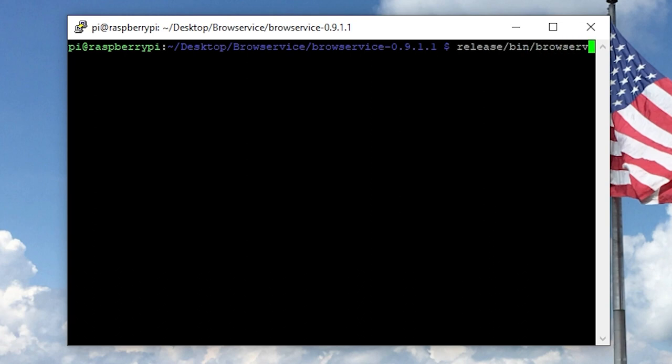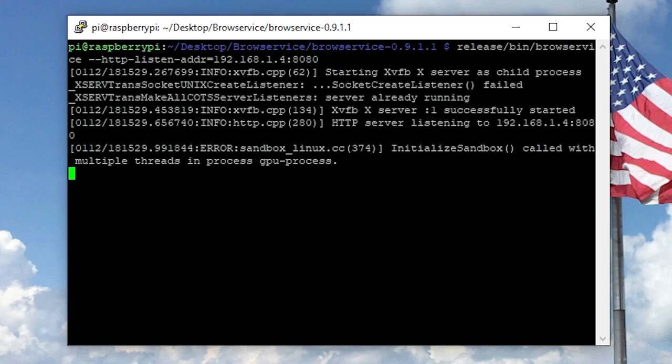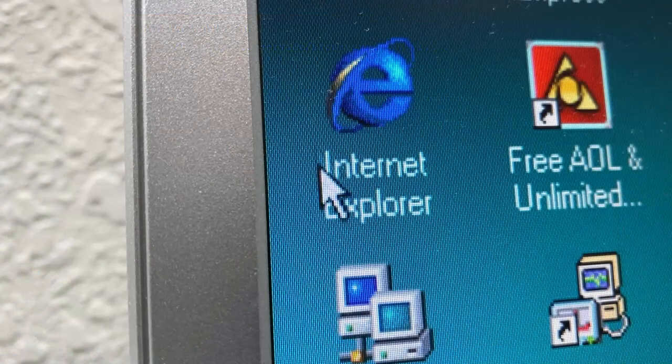Type in the same command as last time, but before hitting enter, type a space and then --http-listen-addr=, and then the static IP address that you just specified in the configuration file. For me, it's 192.168.1.4. Then add the port by typing :8080. Press enter.